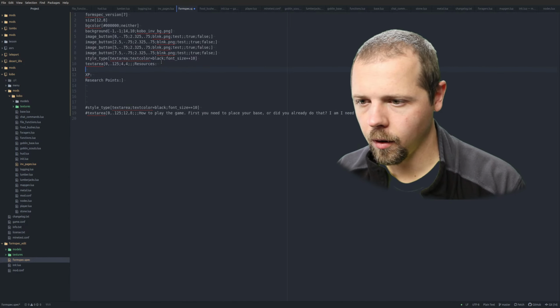Okay, so what if I put a space in front of each of these? Will that translate through? It does. Nice. All right, so we're going to just indent that three spaces in or whatever. There we go. Resources, we have food, lumber, stone, metal.